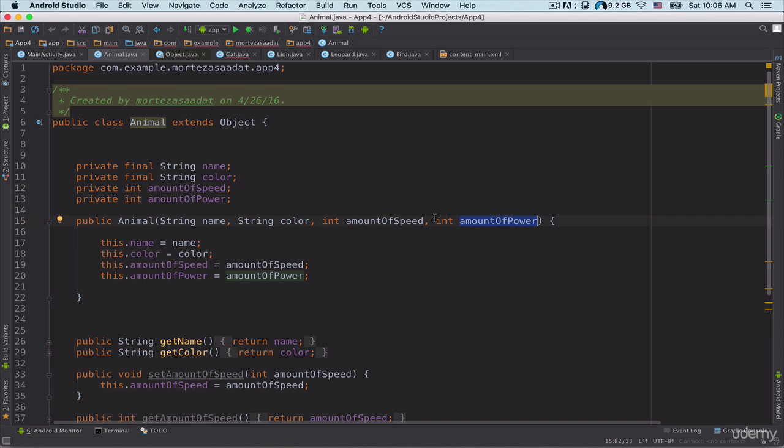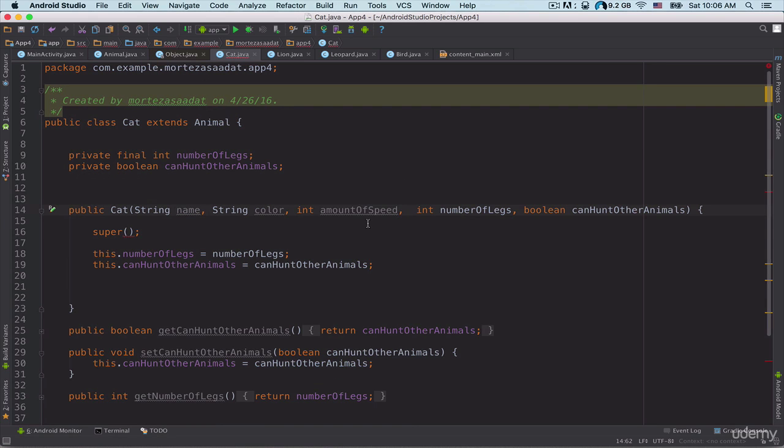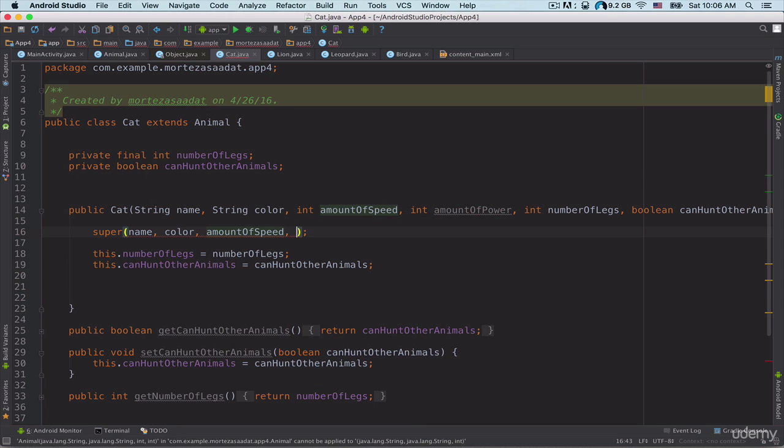As you can see, we've got this amount of power argument here, and here we are assigning this argument to this instance variable. So inside the cat class, we need to create another argument, int amountOfPower. Now inside the parentheses of this super here, I can pass these arguments: name, comma, color, comma, amountOfSpeed, comma, amountOfPower.